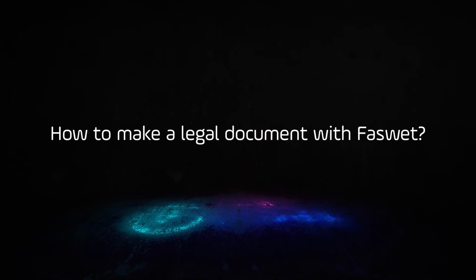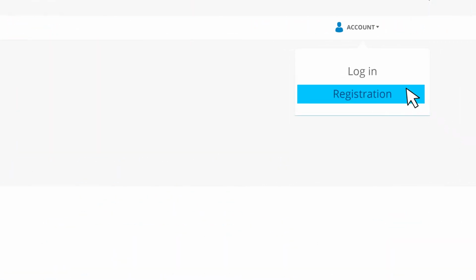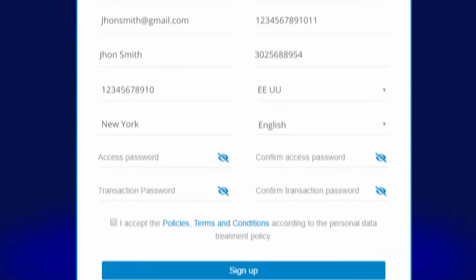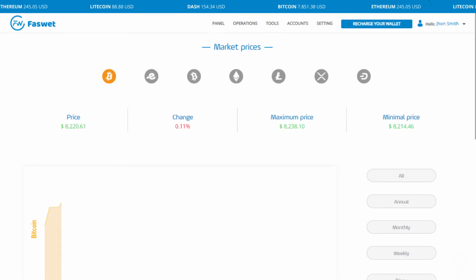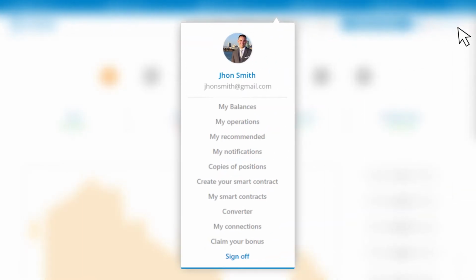How to make a legal document with Faswet. Enter faswet.com. On account, register with your data or log in with your user. Enter the main menu of the user and select the option Create Your Intelligent Contract.